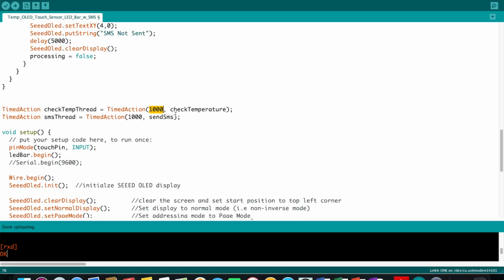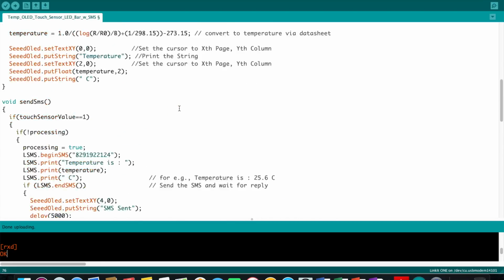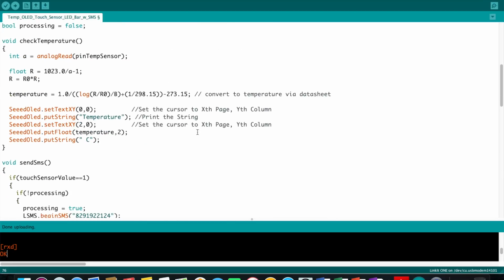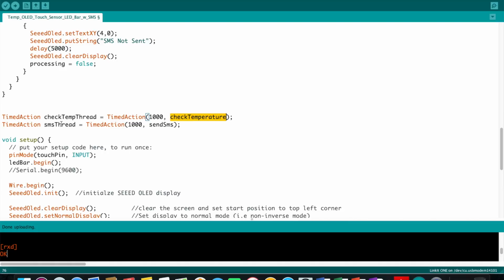So it's going to be a periodic task for a scheduler in a real-time operating system. Then I'm going to use check temperature, which is the function we created over here, and I'm going to name that function. Similarly, I'm going to do the same for the SMS thread also. So it is going to run every 1 second, and I'm declaring the function over here. Okay, so that's all done.